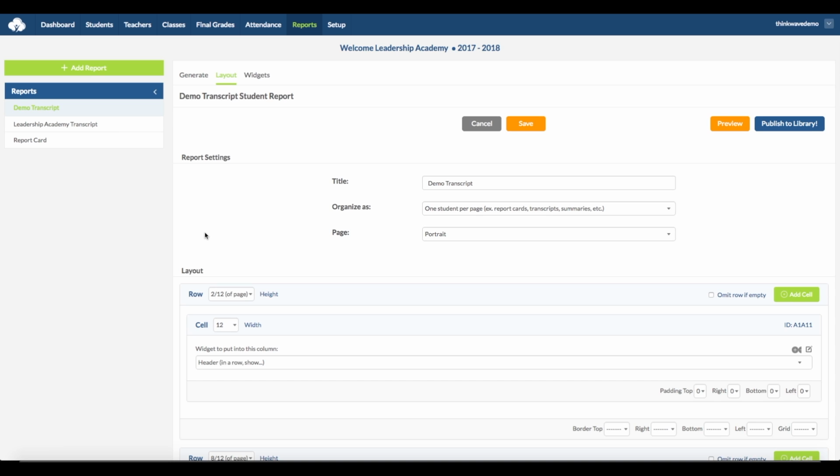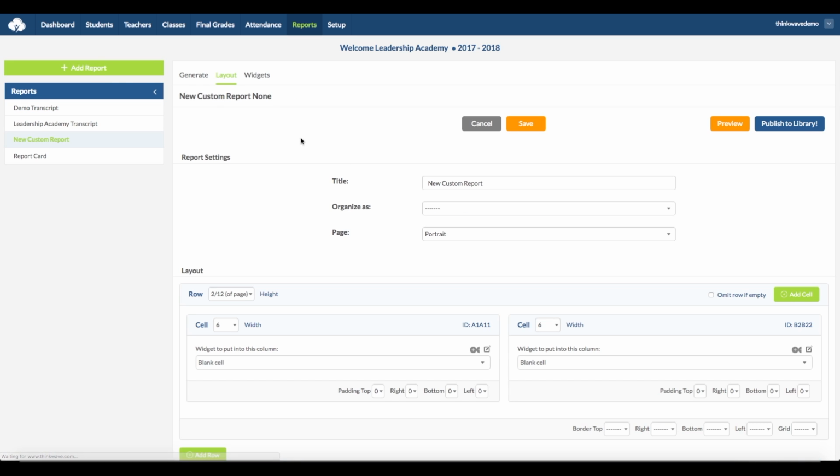First, we'll go to the Reports tab and click on the Custom Reports link. Then here, click on the Add Report button on the top left. We'll call this Report Card Demo. The pull-down allows you to select if you want the report to be one student per page or a single multi-page report. And finally, you can select here if you want to display it as portrait or landscape.